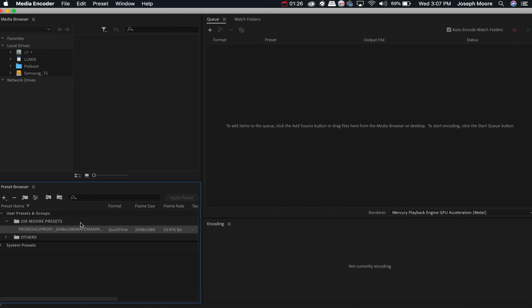And as you can see, now it has created an encode preset inside of my preset folder that I've made. Now the next thing we're going to do is make an ingest preset based off of the encoding preset we did. As I said before, Premiere Pro only supports ingest presets.